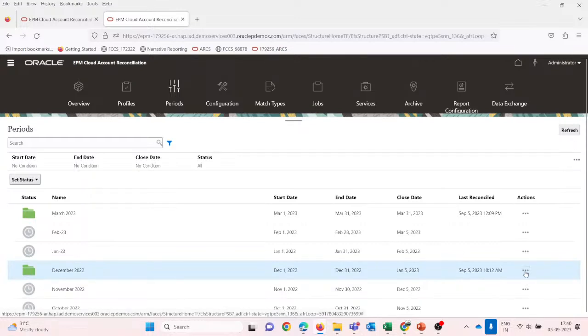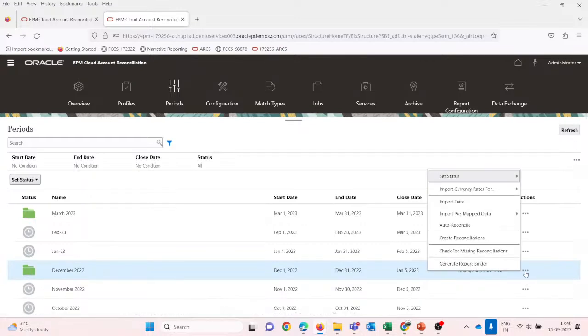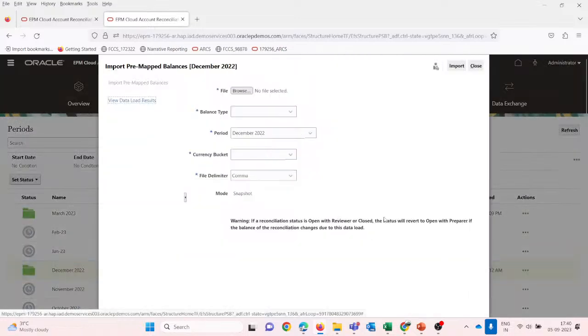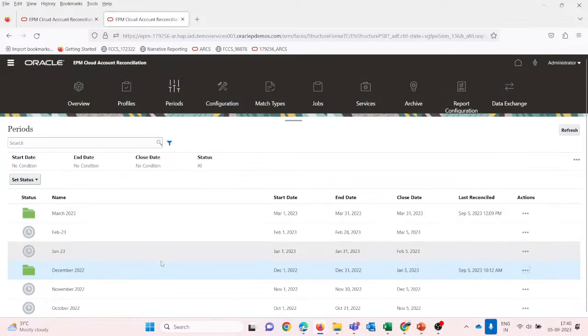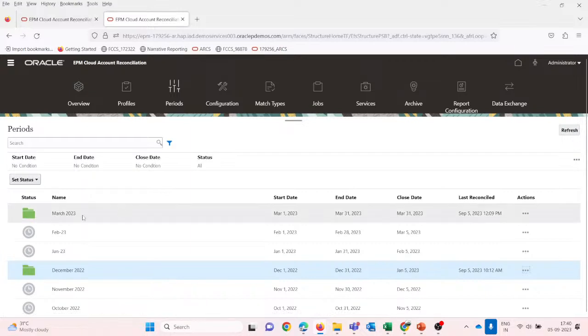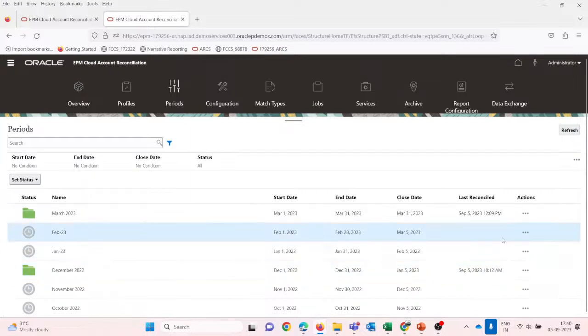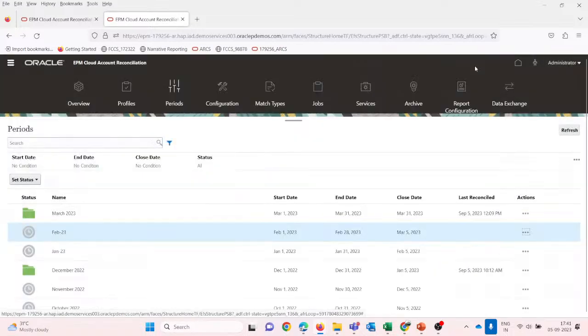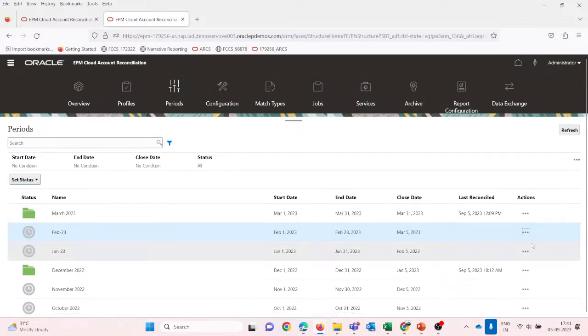To upload the data, we upload the pre-mapped data or the CSV file in the period tab only. Under this pre-map import, we have to upload pre-mapped data in the periods only, and only then the reconciliation will start. But for periods which are not open, we cannot add the pre-mapped data here. Though it will allow, it will not work, and it will give us an error.